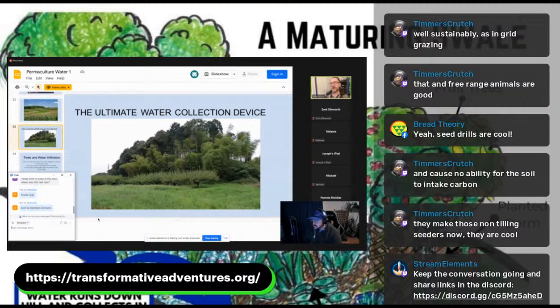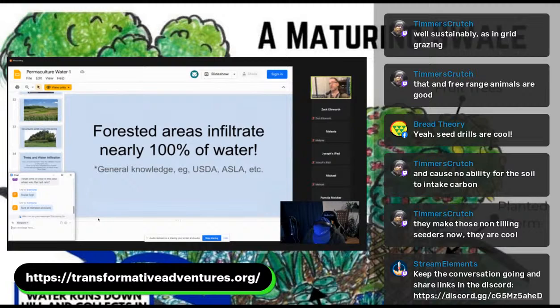As you may have heard me say earlier in class, generally speaking, forested areas in almost every climate infiltrate nearly 100% of water. Why? Because pretty much wherever there have been trees, trees have evolved to be able to catch and store and utilize as much possible water as falls on them. Over millennia, trees have evolved this superpower.